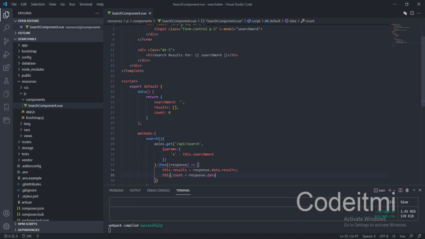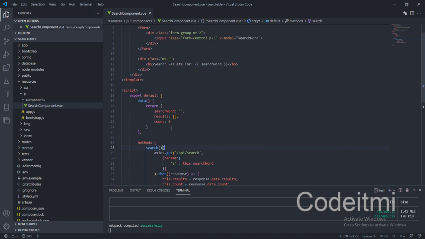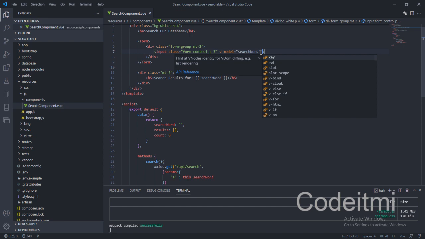dot data dot count. Okay, dot count, we can call it whatever you want. It's just a variable. This is all we need to do to actually send the request. So right now, once the user is typing, we want to actually run this function and this method. So we can now say key enter.